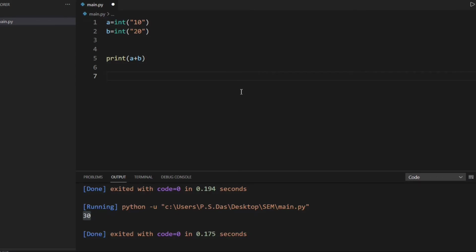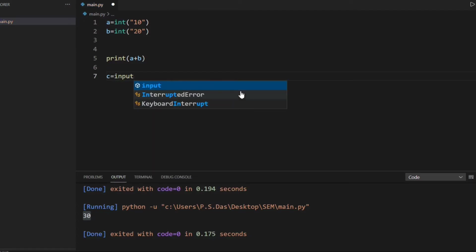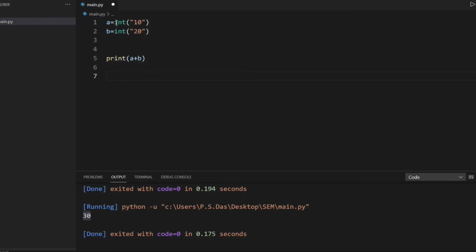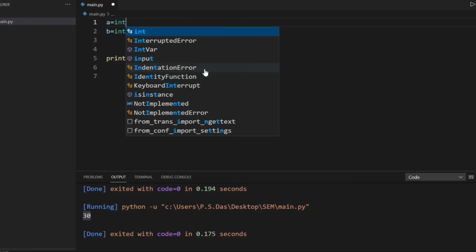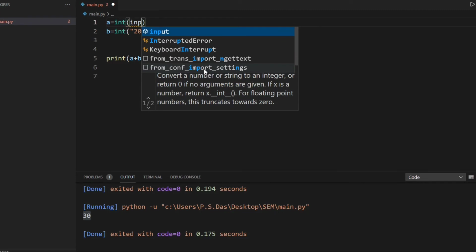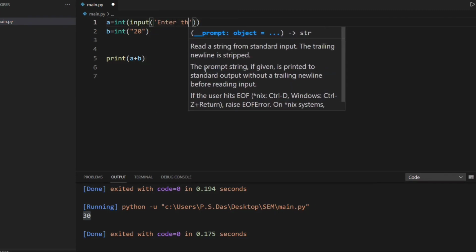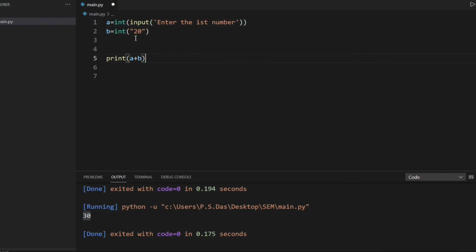This is the format of taking the input from the user. Let's make it over here. Suppose I want to take the values A and B from the user. What I will write? I will write int, input, enter the first number. I'll do this, and I'll also do this int.